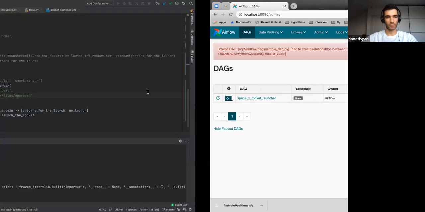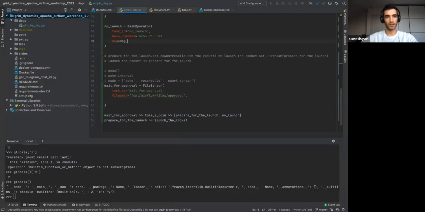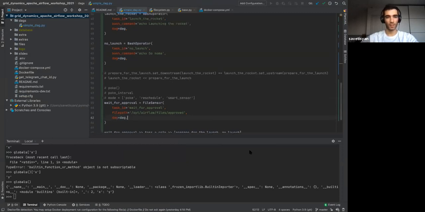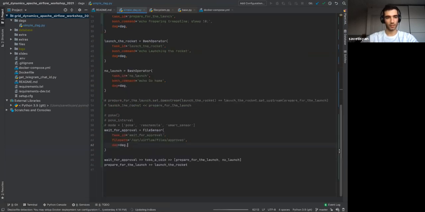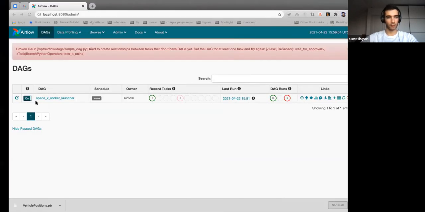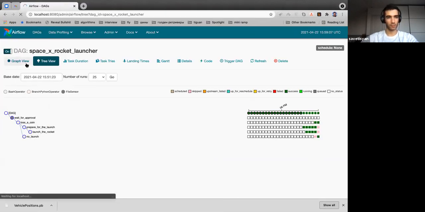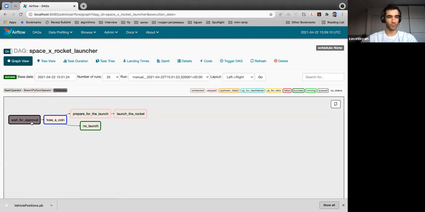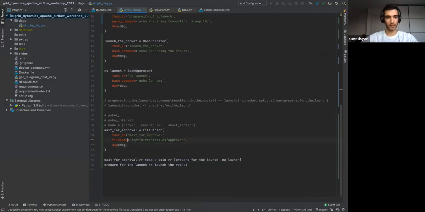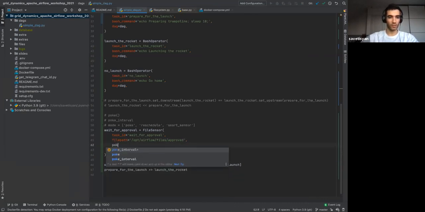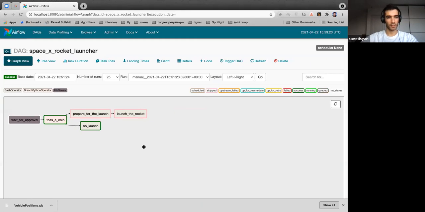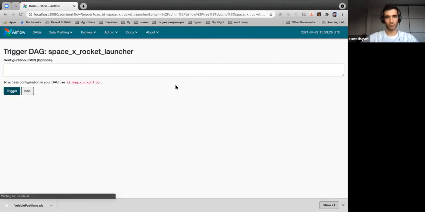Don't have DAGs yet. That's because I forgot to specify the DAG, and in a minute I'll show you how to get rid of this and not specify the DAG for each task. Okay. Now we have this wait for approval, and let's actually set the poke interval to 1, so we can see that it's running every second. Let's go and run it.